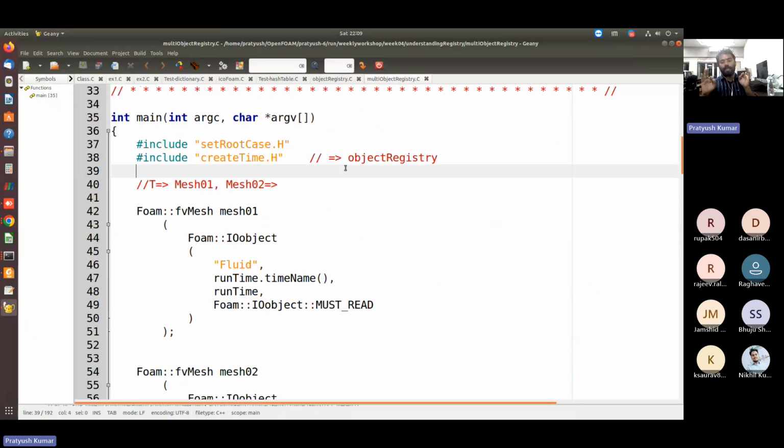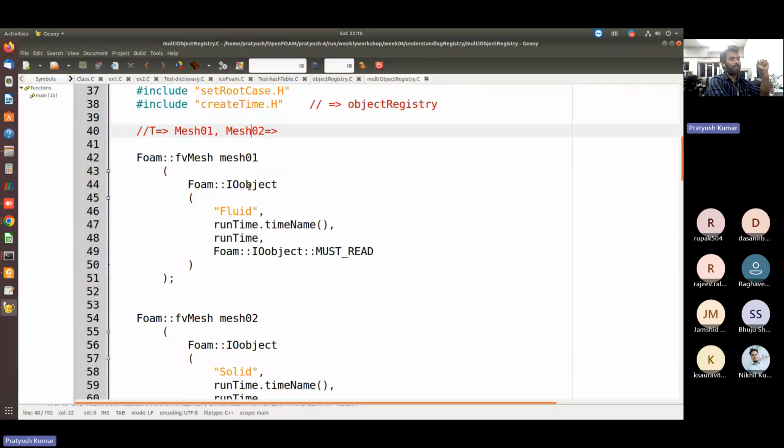As far as I know, in OpenFOAM we have seen examples of multi-region, but not any single test case or single solver where there are two time steps. That is why we always create only one createTime.h. So this time is the base, the top of this object registry. You are not going to find any program, solver or model where there are two time steps, but there can be two meshes, as you know.